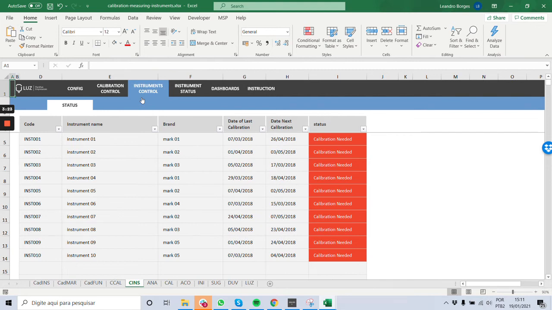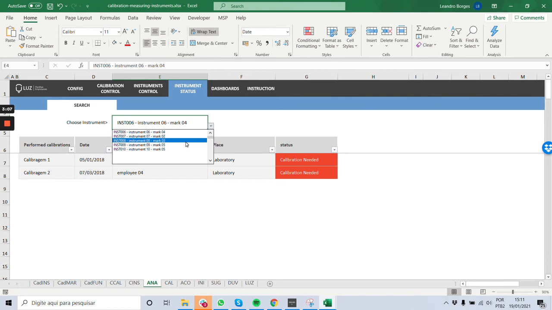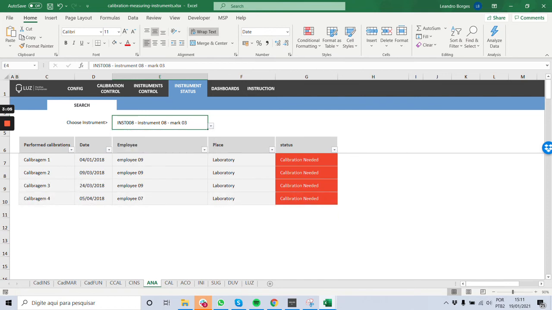This brings us to the next sheet where you have a summary of everything that's been done. It's fully automated. You don't have to fill any of that. These are all formulas. And you also have the instrument status search, where you can choose an instrument, and this will fill automatically with what was done on that instrument, each employee and where.